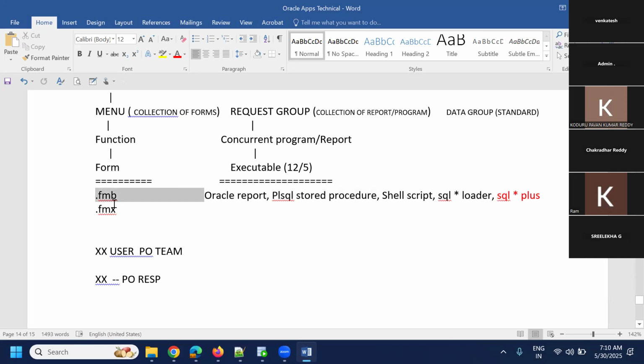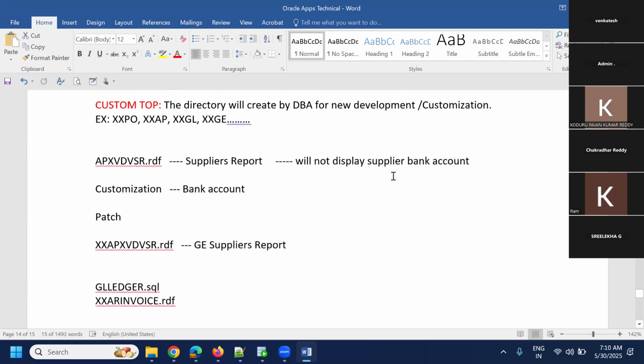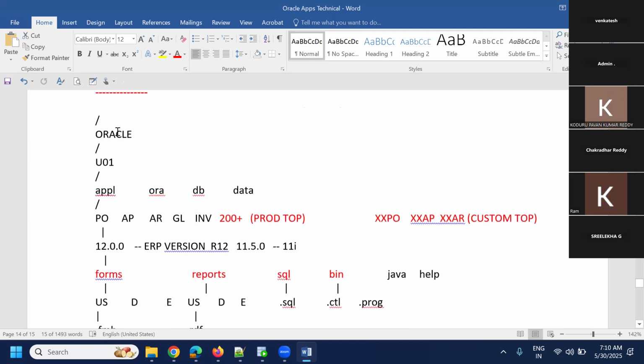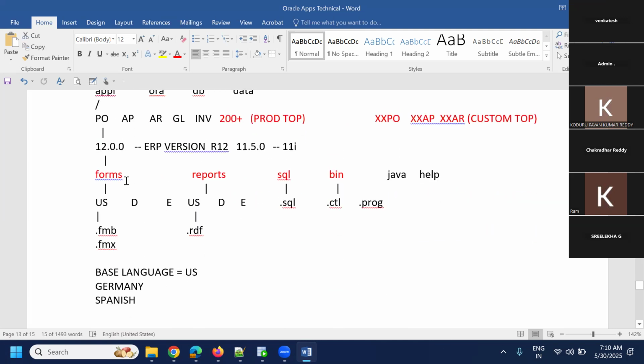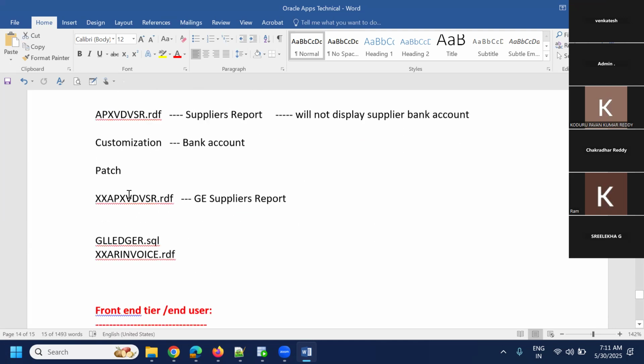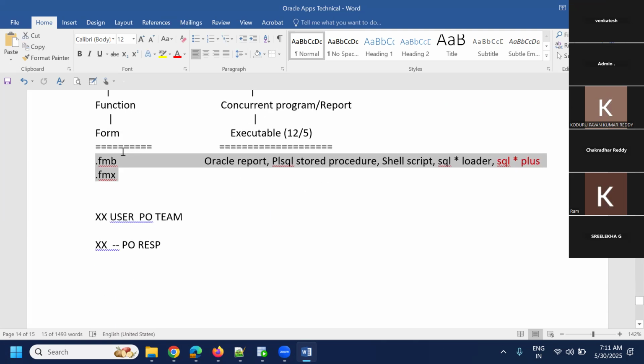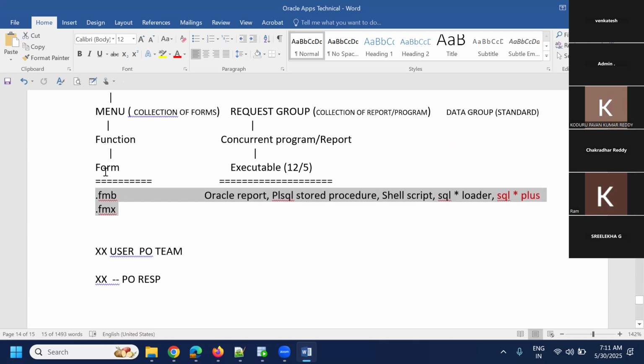Where do I have to keep these files when I develop any new form from FMX? We have to go to the custom tab. In the custom tab, 12.0.0, under that forms US, there I have to drop my files. Once the files are dropped, log into Oracle applications, and we have to register the form.